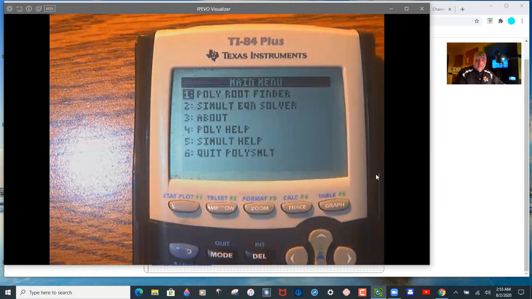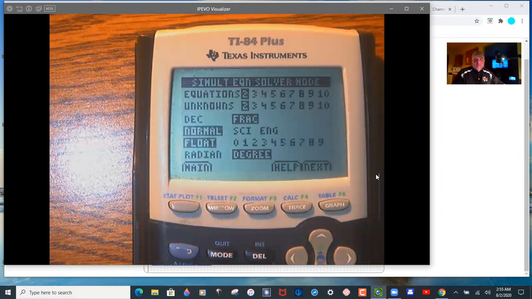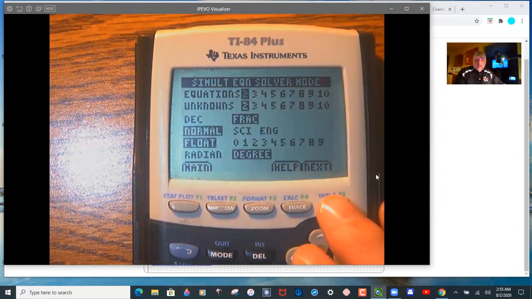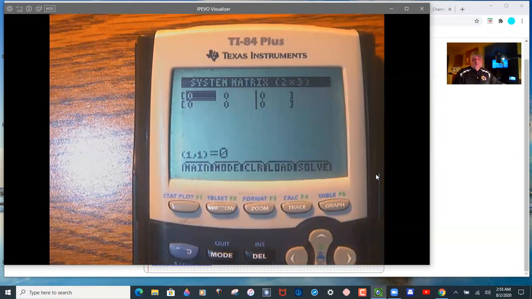Let's go back to the main menu here, and let's go down to the simultaneous equation solver. So this solves linear systems, and basically you just want to do 2 and 2, and then frac, and then we're ready. And then it's going to ask you to put in the coefficients.